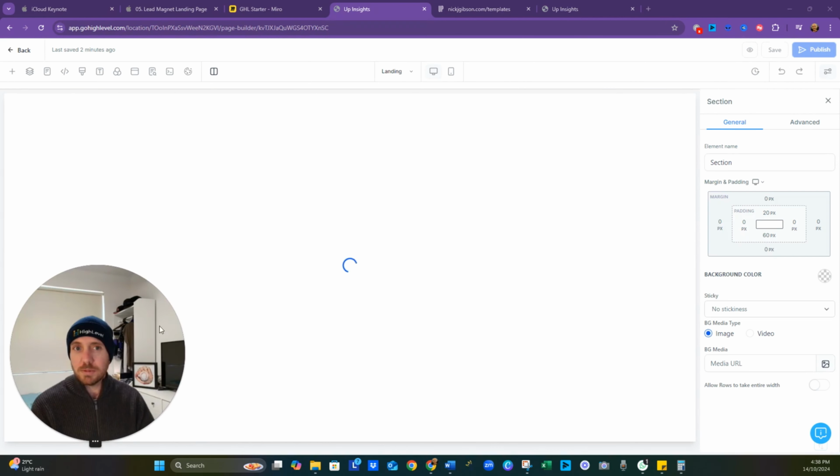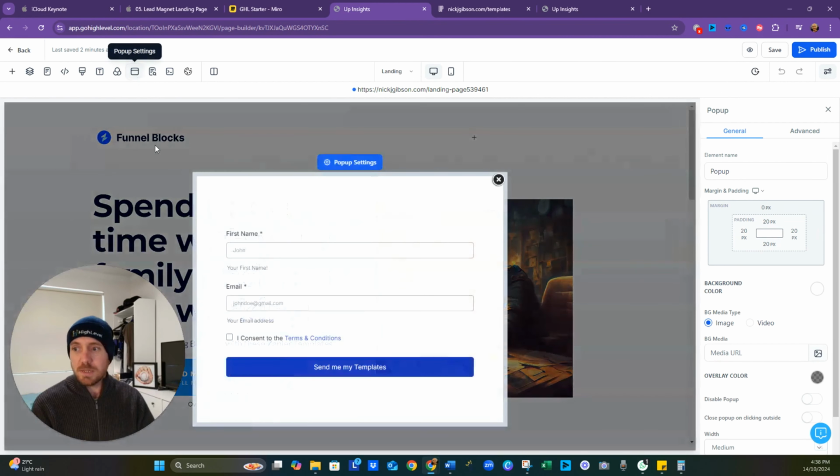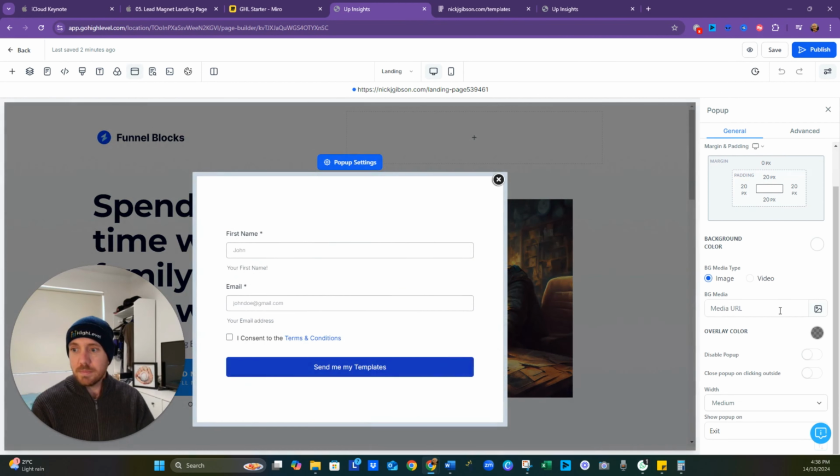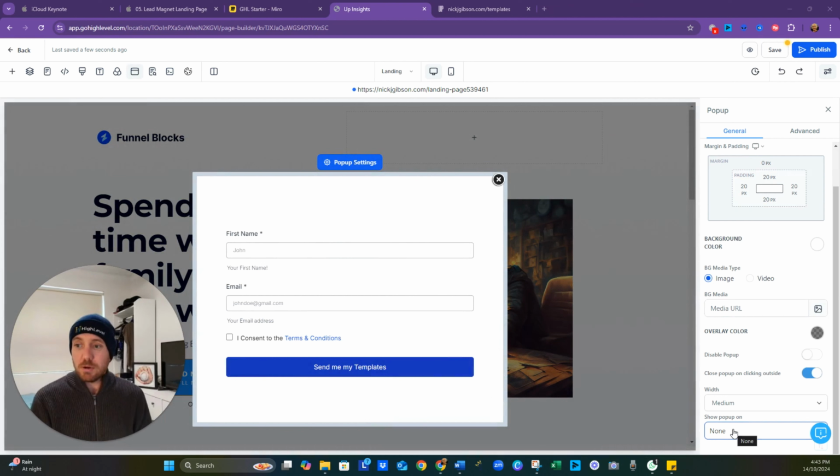And just have a look at our pop-up options. So, pop-up settings. Okay, so in the pop-up settings there, to make sure it doesn't pop up right at the start, we just want to have it as show pop-up on none. We want to have the disable pop-up turned off. We want it enabled.